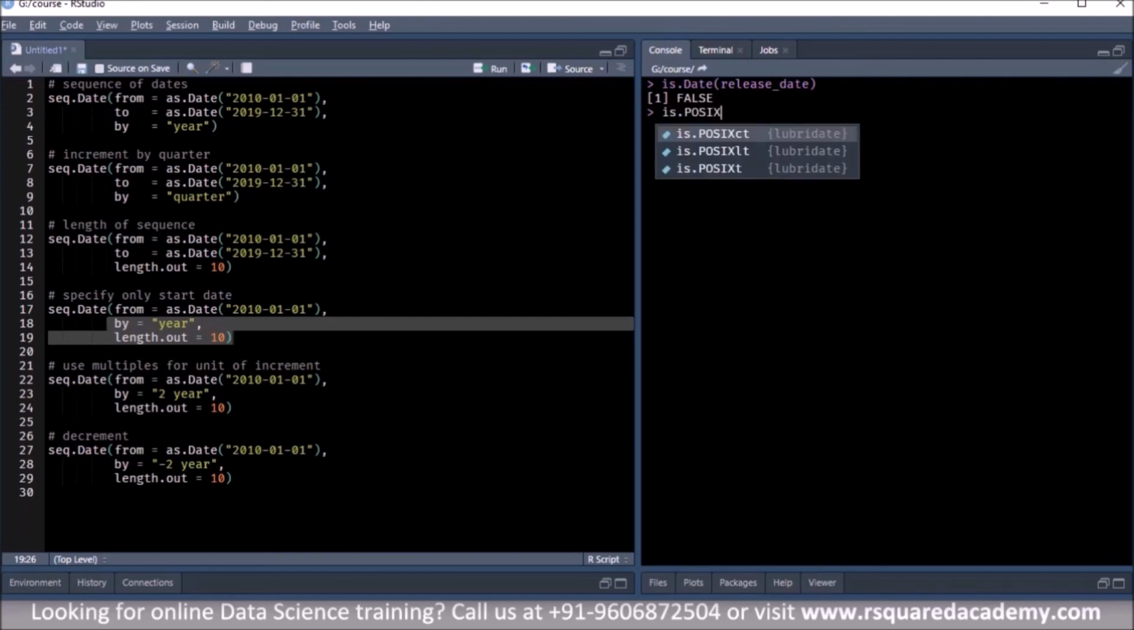Now we'll see if it is an object of POSIXct, right? And it says true. You can confirm that by running class(release_date). It's an object of class POSIXct. You can also use is.POSIXlt if you want to check if an object is of class POSIXlt, that is, if you want to extract the different components from that date. So these are three membership testing functions which will allow you to verify the data type of the object that you are dealing with, right?